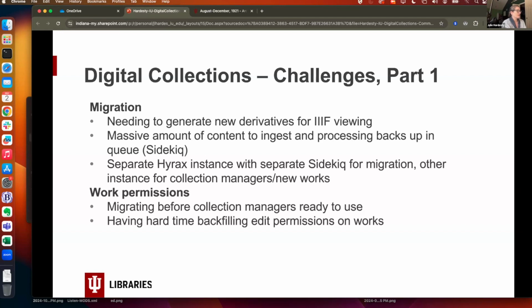We now have a separate Hyrax instance. We just set this up and we're hoping that this is going to help improve things. So we have a separate Hyrax instance with its own separate Sidekiq for processing just migration materials. And then our production instance is now in place just for collection managers working with new things being added, which shouldn't be as much, big chunks of content all at once. So we'll see if that helps things along for us to get collection managers using the system more.